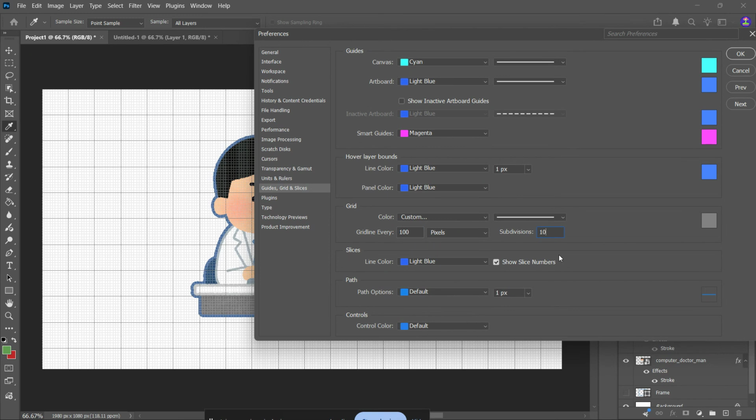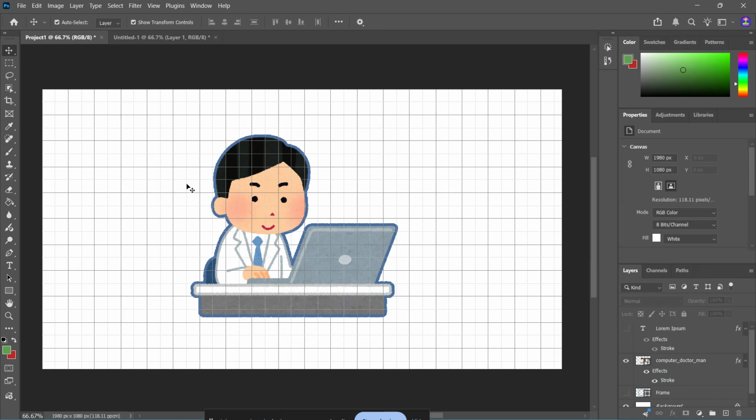The Subdivision setting controls how many smaller divisions appear between those main lines, so increasing or decreasing this number changes how dense the grid looks. If you want a cleaner and simpler grid, use fewer subdivisions. If you want a more detailed grid for precision work, increase the subdivisions. Adjust these settings until the grid matches the exact level of detail you need. Then click OK to save your changes. Your Photoshop grid will now update based on the spacing you chose.